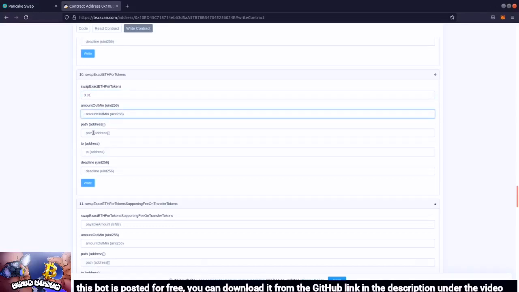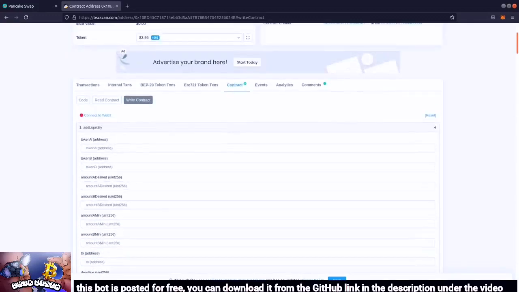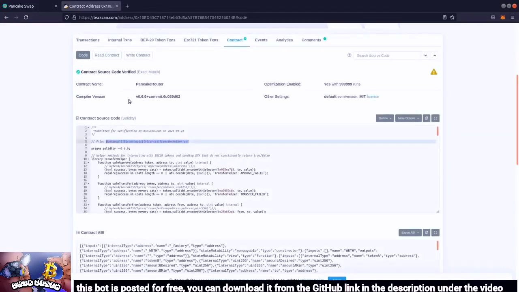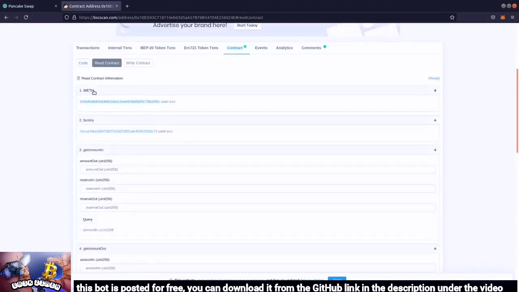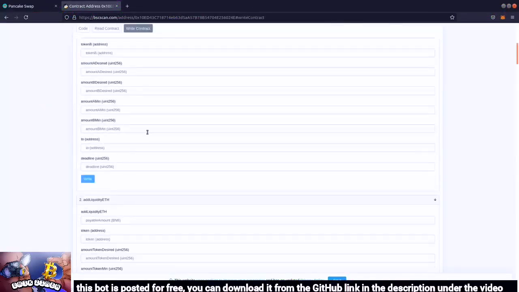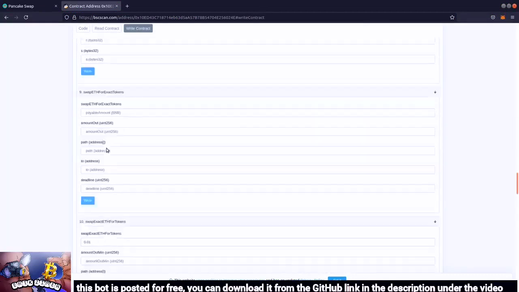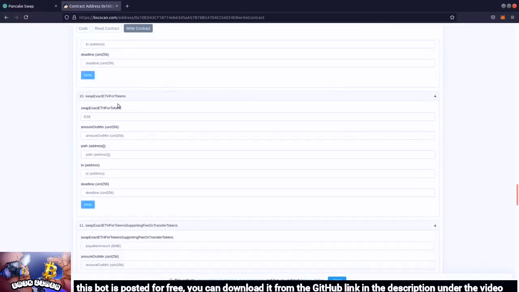Then we have to route this transaction to this wrapped BNB address. Here it says wrapped ETH, but this address is actually, on PancakeSwap, wrapped BNB. Go back here to my code. So we have to fill in this form so we can swap exact ETH for tokens.